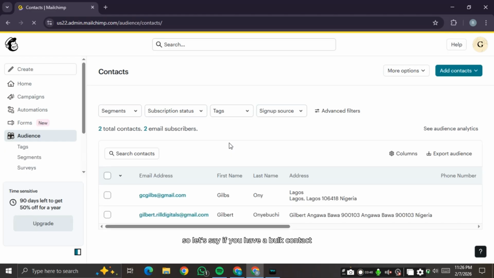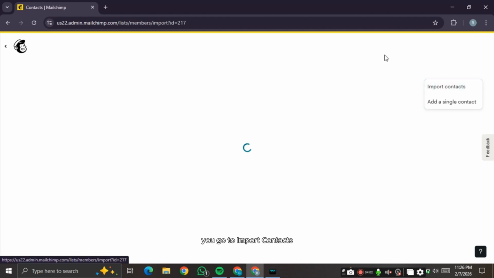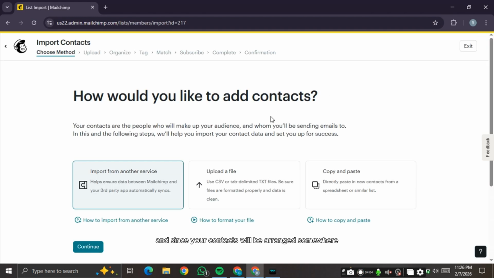All right. Let's say you have bulk contacts and you want to add many people, like 3,000 contacts, or 4,000 or 10,000. Now let's go back to that one. If you want to add bulk contacts, you go to import contacts. Your contacts will usually be arranged somewhere like an Excel spreadsheet, or some place like that.